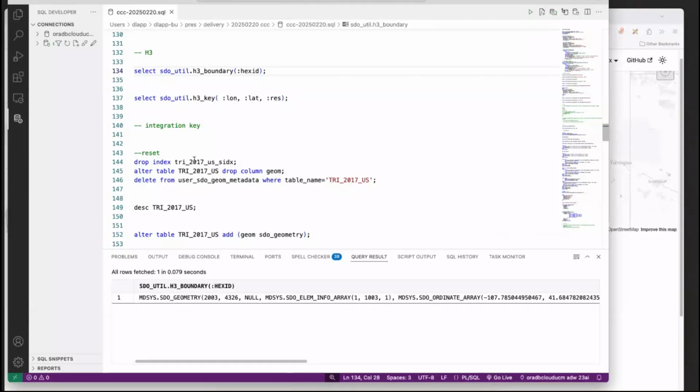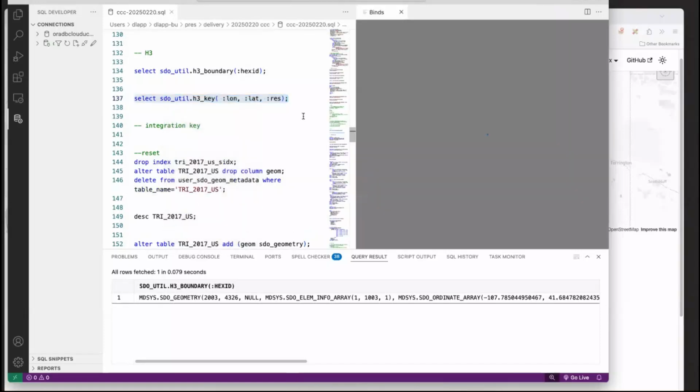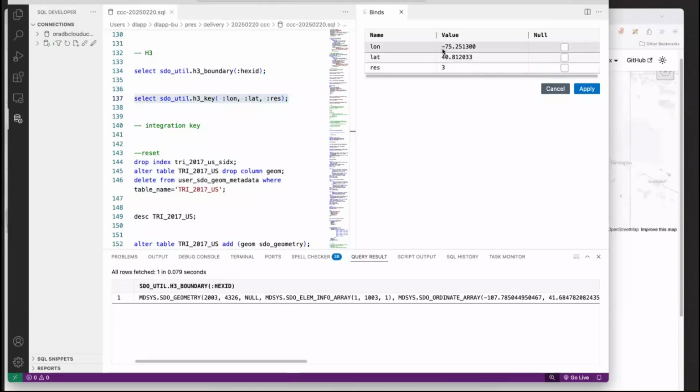Then the next thing would be to get the key based on longitude, latitude, and resolution. So if I want to generate the key, here's a longitude, a latitude, and an H3 resolution.